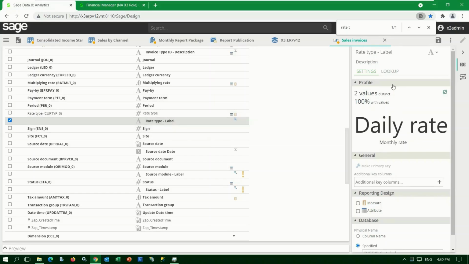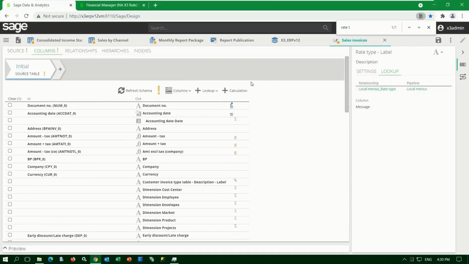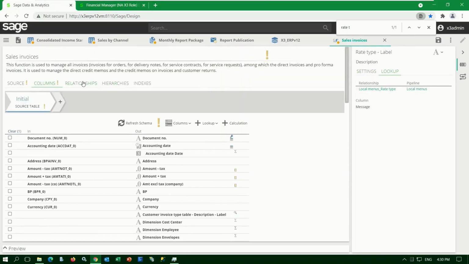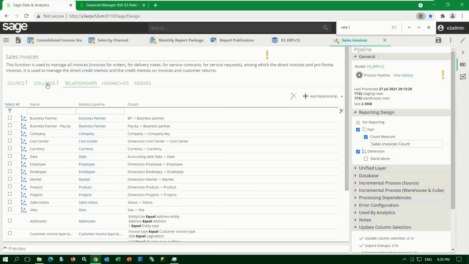We can actually go up here, if we go into lookup, you can see it's getting this data out of what we call an X3 local menu, and it created a relationship for that. So there's a lot of technical details, but if we were to try to do this on our own with a tool that didn't have smart modeling, I'd have to not only access this field, I'd have to create a relationship to the table that had the descriptive name for this field. I'd have to add it in. All this has been done automatically for me with that smart modeling.